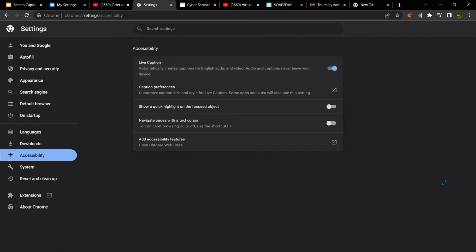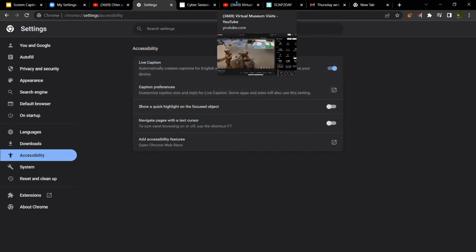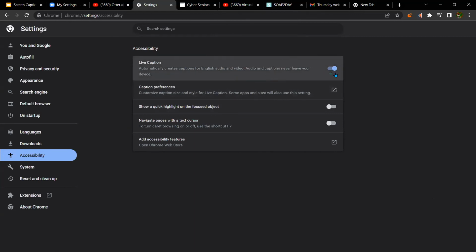So this wouldn't work for Zoom because Zoom isn't on Google, but anything Google related like YouTube or an MP4 video on a website owned by Google, then yeah, it'll basically just show you captions that won't leave your device. So I'd recommend turning it on. I have it on because it just comes in very useful sometimes.